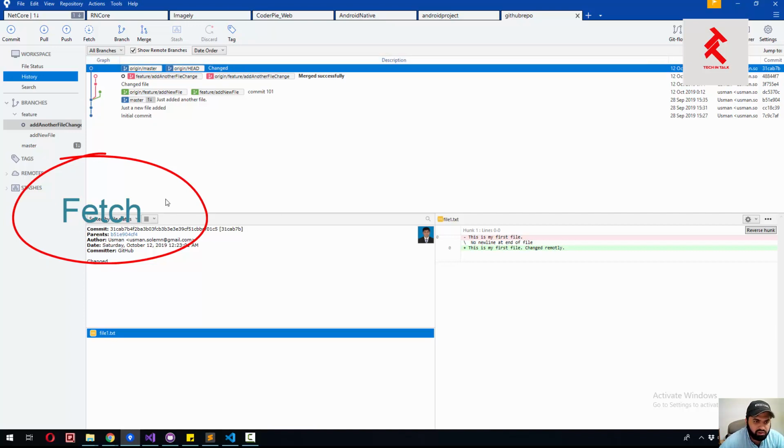So this is how the fetch works. Without fetch, you will not be shown the latest changes from repo. So it's a good habit to fetch before start working on a new feature, so that you will have a latest copy of repository, so that you can start on the top of latest code.